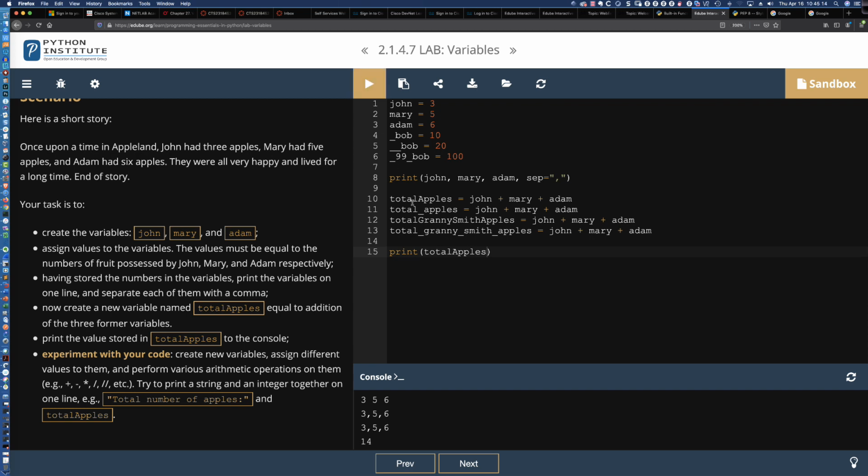What you should notice is we get the 3, 5, 6, and then we get the total number of apples. Even though I've defined all these different variable names here that we're not using, it's okay because the syntax is correct. We're not going to receive an error message, just like the variable names we created here with our underscores.